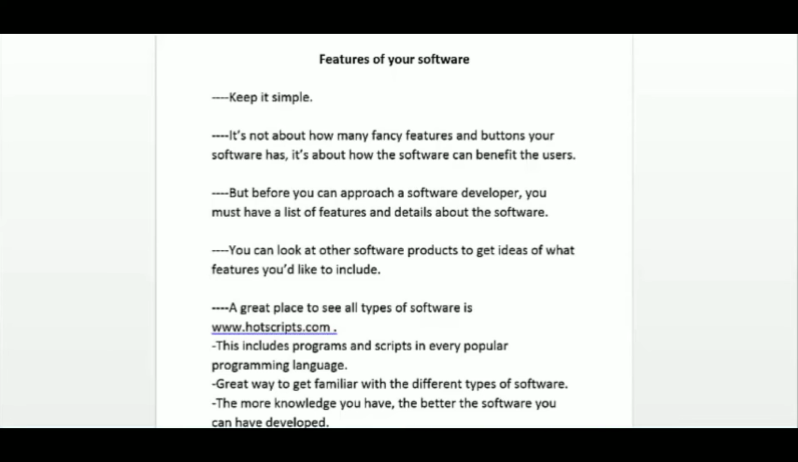Okay, but before you can approach a software developer, you must have a list of features and details about the software product you plan to create.